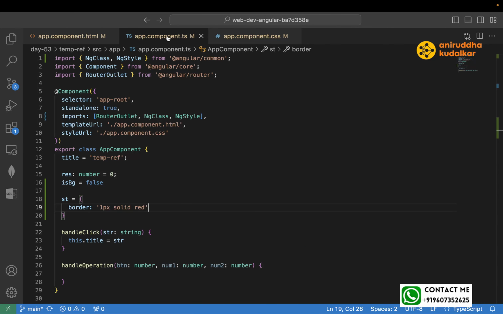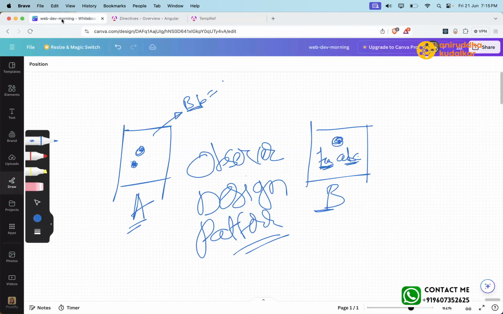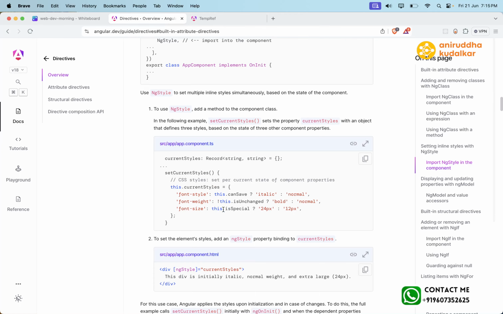So what I want to do is, at runtime, I have to take this st object. It's a JavaScript object. You can add any number of keys over here. There are some checkboxes, and if you tick the checkbox, a particular style would be getting added to this object. How do you do that? That is not possible, right? And so you need something called ngStyle, right? Got it or not? Yeah.